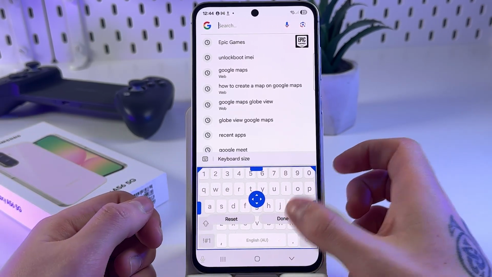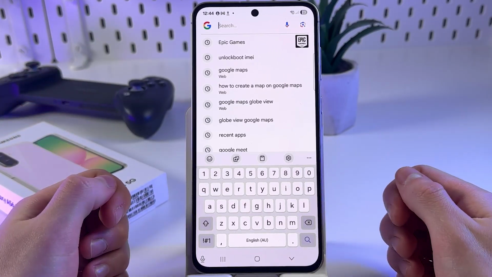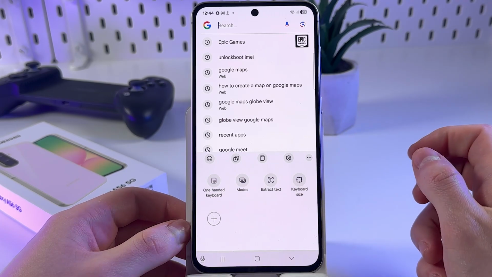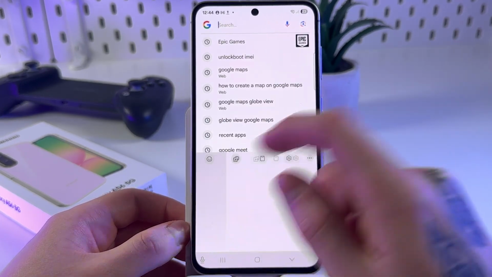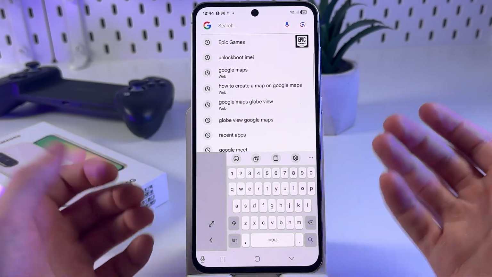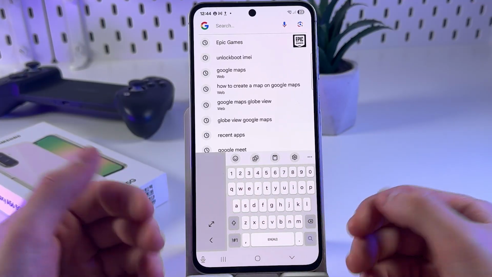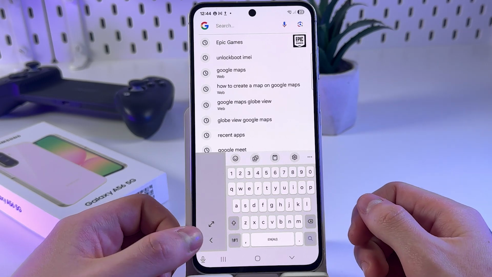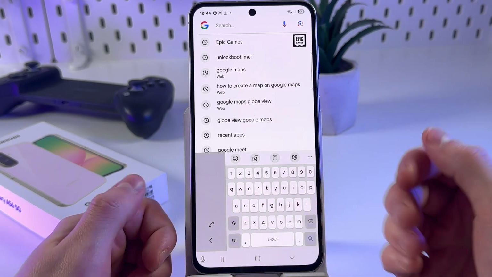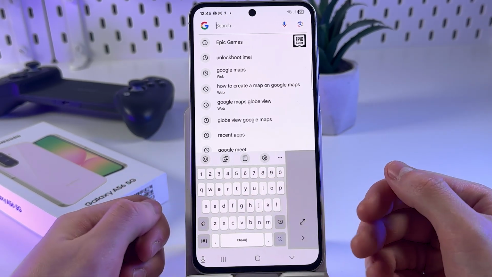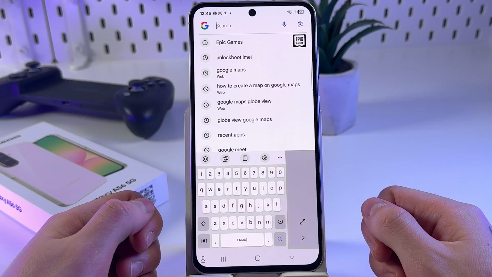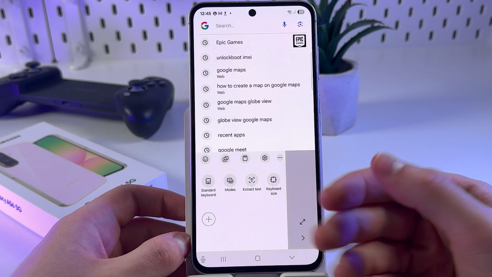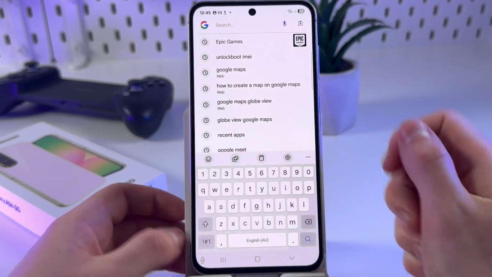Then tap again done. Also, you can use one-handed option. Just go again in this menu and tap on one-handed keyboard. And as you can see, you can freely use the keyboard only with one hand, and you can change it to the other side by using this arrow, and this will move the keyboard to the other side. And to reset this, go again in this menu and tap on standard keyboard.